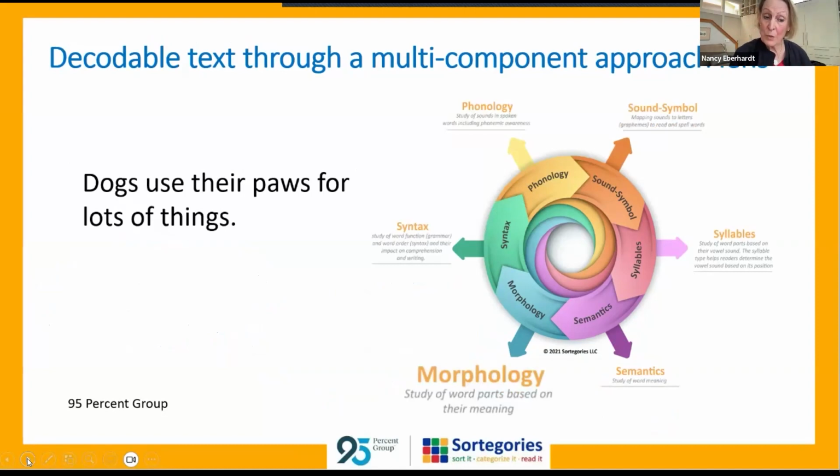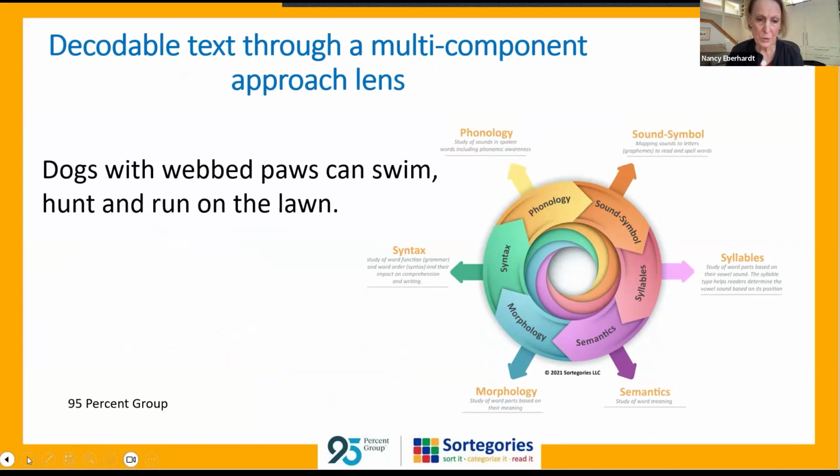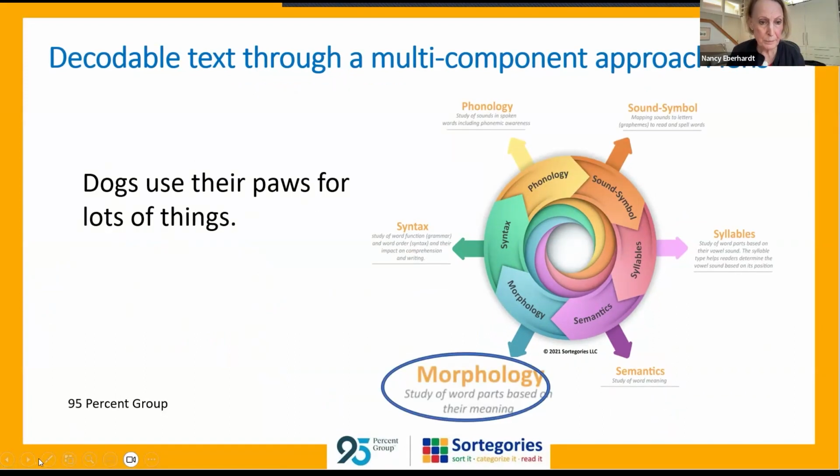On the next slide, we can do a similar thing with morphology. There are a number of words, and dogs use their paws for lots of things. Words with the letter S added on as a morpheme unit. The question is what information is that S providing? And in this case, we would be working on getting to, it means more than one.